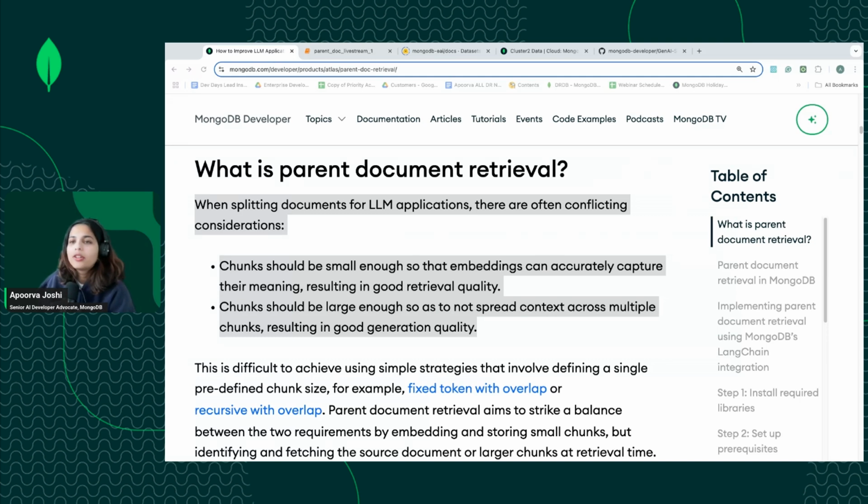And this is where parent document retrieval comes in. So in this technique, you store and embed small chunks at ingest time, but at retrieval time, you fetch the source document or larger chunks. And this results in this effect of context expansion at generation time.